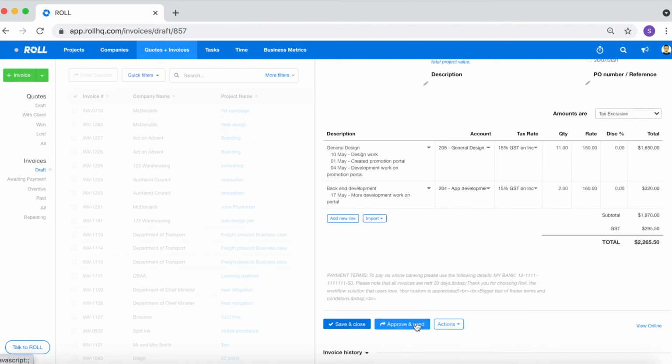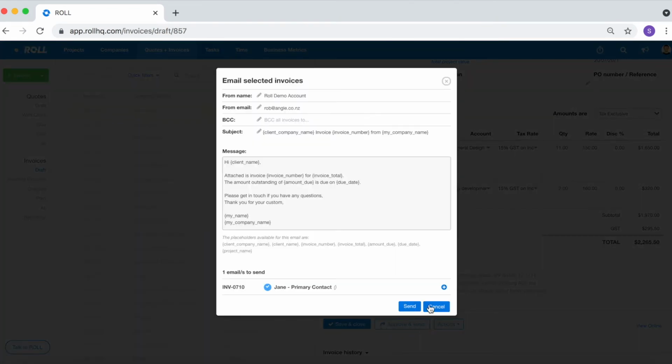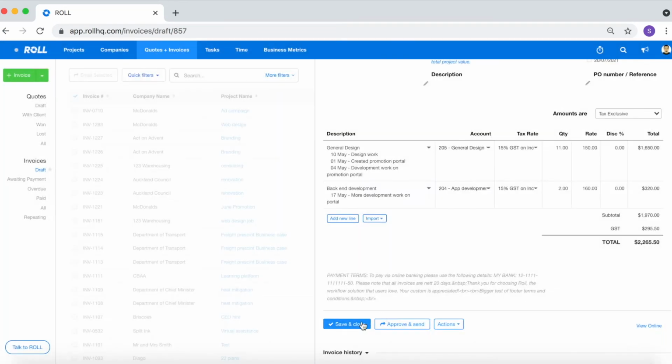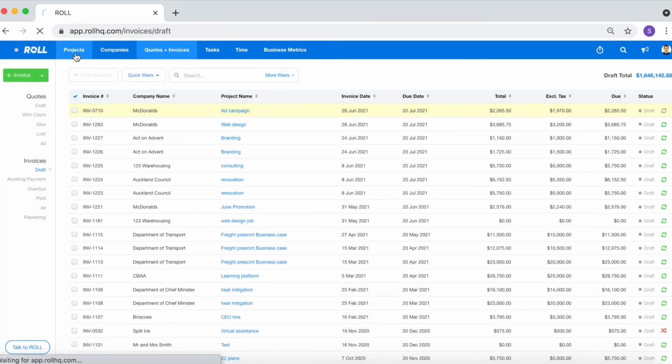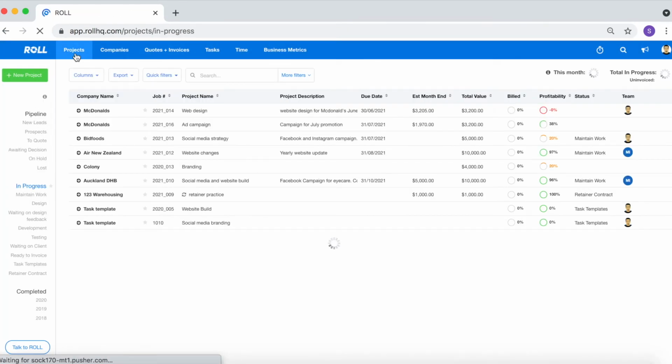This invoice is now ready to be sent to your client. And as before, review the email, so review the message, the recipients of the message, and click Send. And you're done.